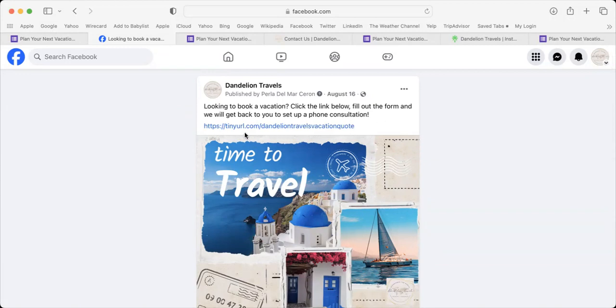So that's why I went to TinyURL, because you're able to then customize your URL, and I titled it Dandelion Travels Vacation Quote. So when they click this, they know they're going to get directed to somewhere to fill out a form, right? So that's where I have it.